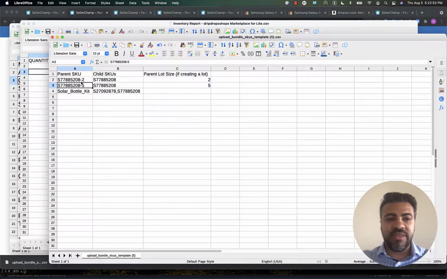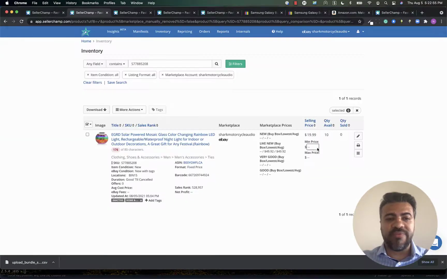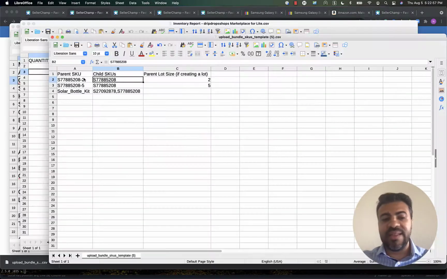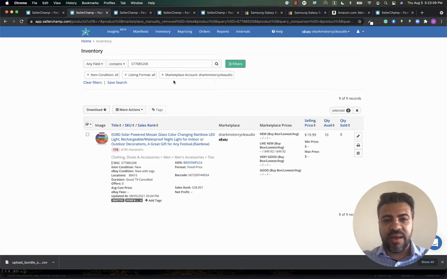So the quantity for the bundles are controlled off the child. If I make this 50, then the quantities for these bundles will automatically go up. Same thing with the kit. It will take the minimum quantity of the 2 and make that the kit quantity. All right. So that's how that works.